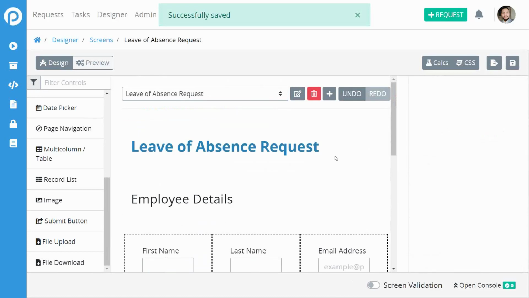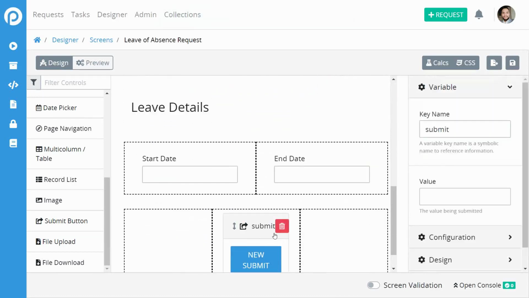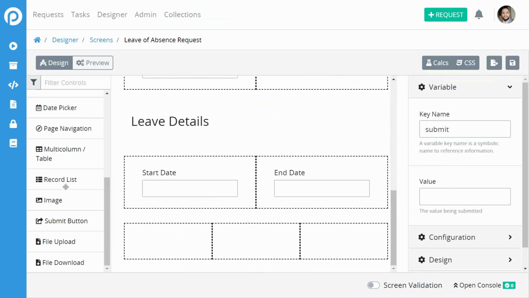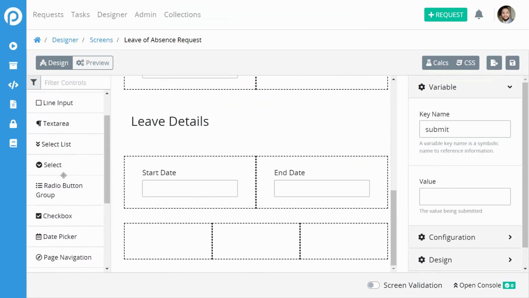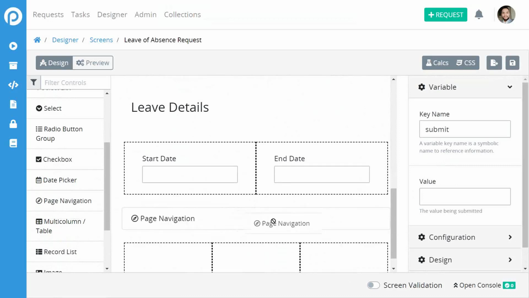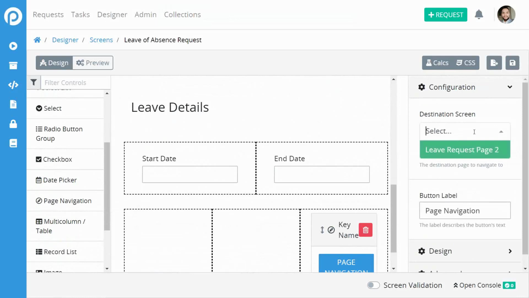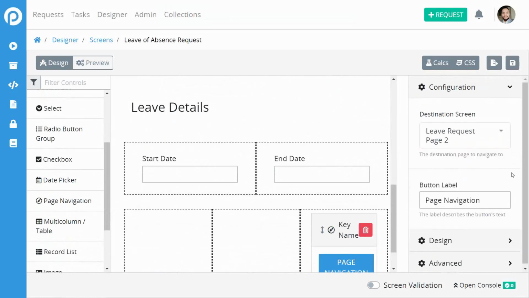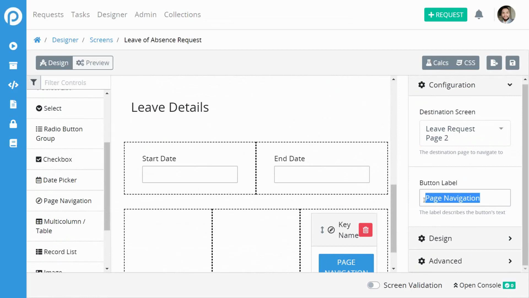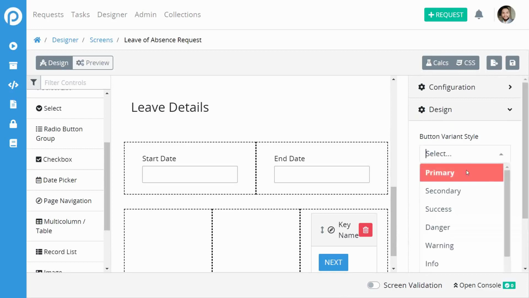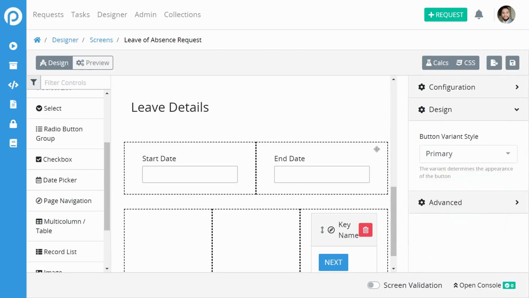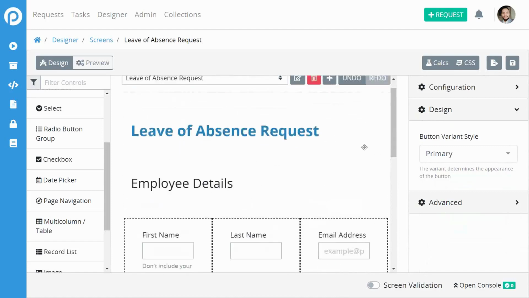If we go back to the leave of absence request, what I'm going to do is replace this button that we used to use in order to submit this form, and we're going to replace it with a page navigation element. So we can have something like this. We just need to select the destination screen, in this case the leave request page 2. We can have something like just next for the button label. That's it. If you want, you can also change the color that you're going to use for this button, but I think next is okay.